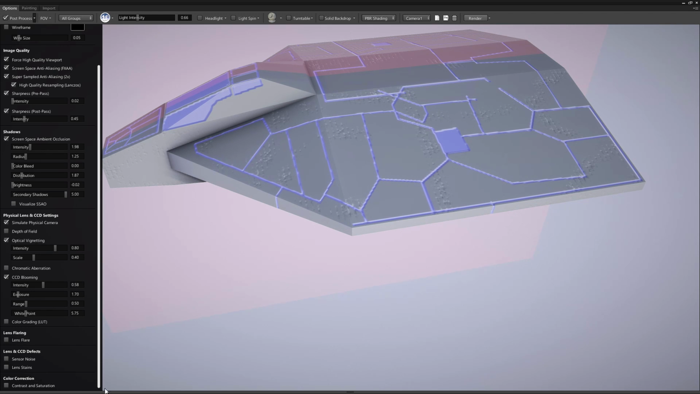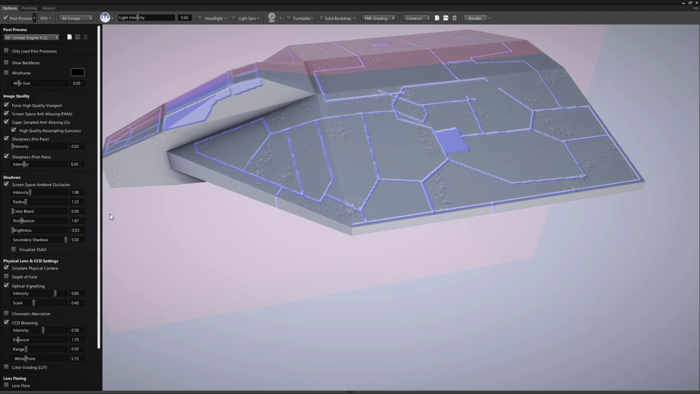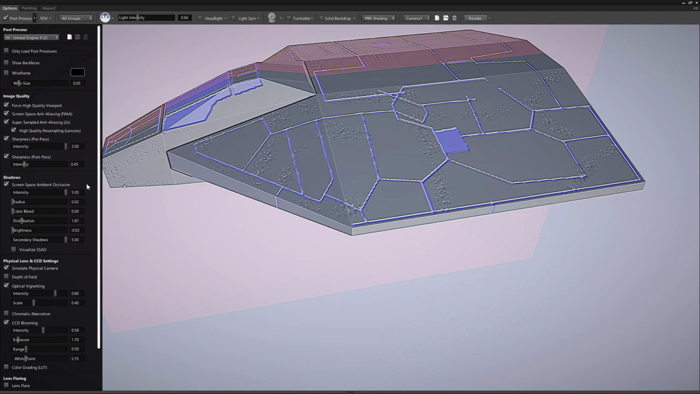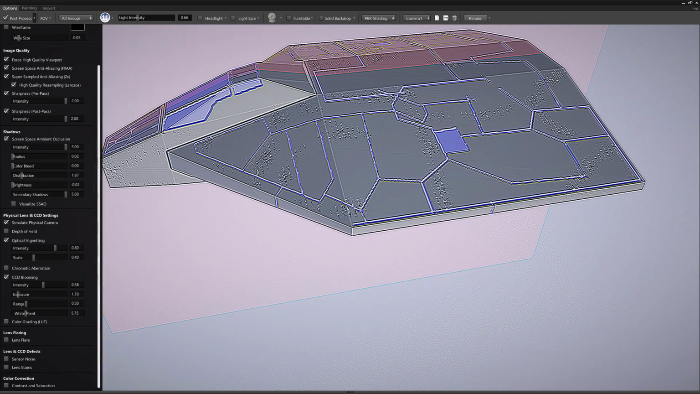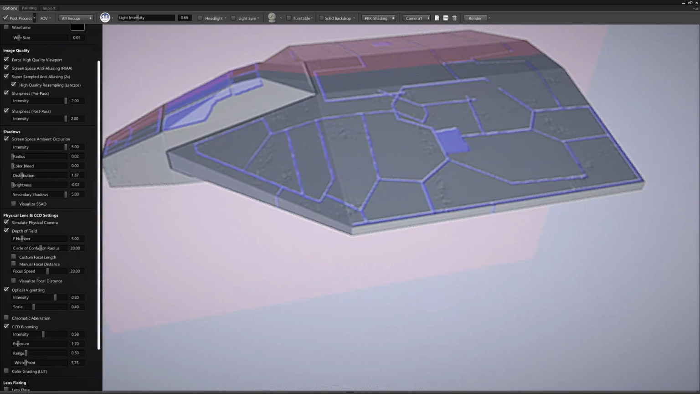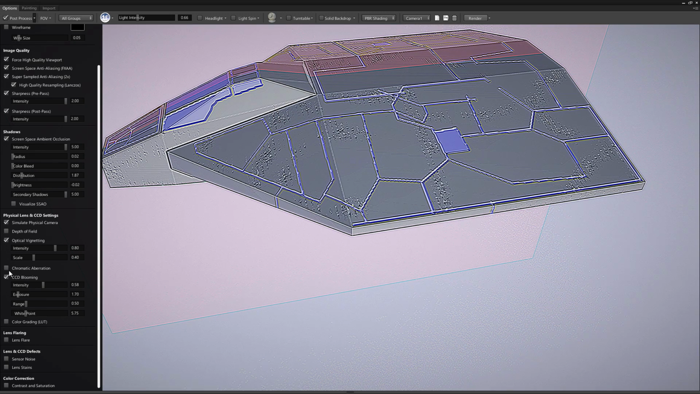There's many options in post-processing things, like shadows, intensity. You can do some crazy stuff with it if you want. Sharpness, post-pass sharpness, depth of field, all that good stuff.